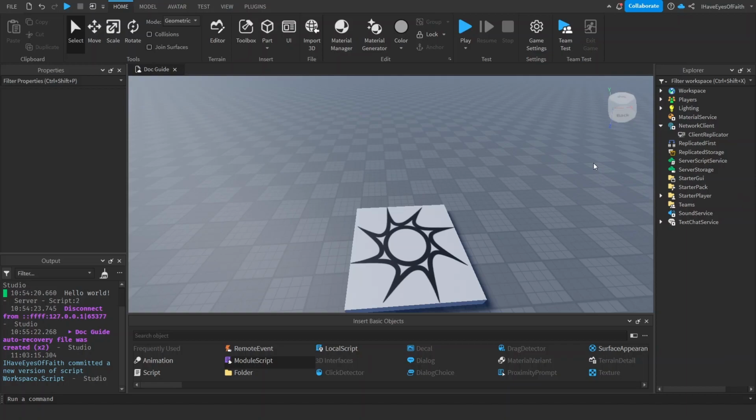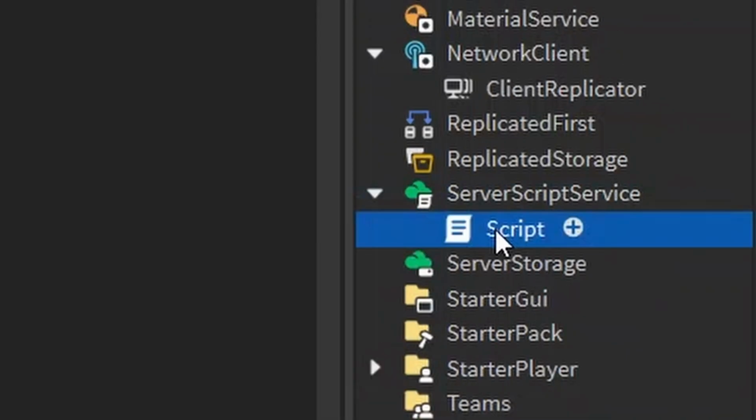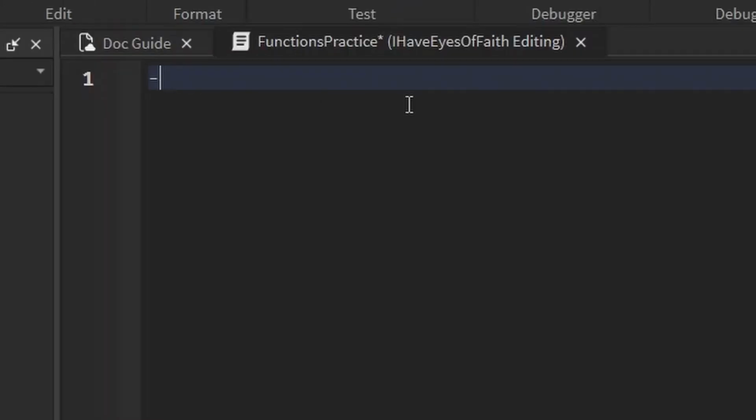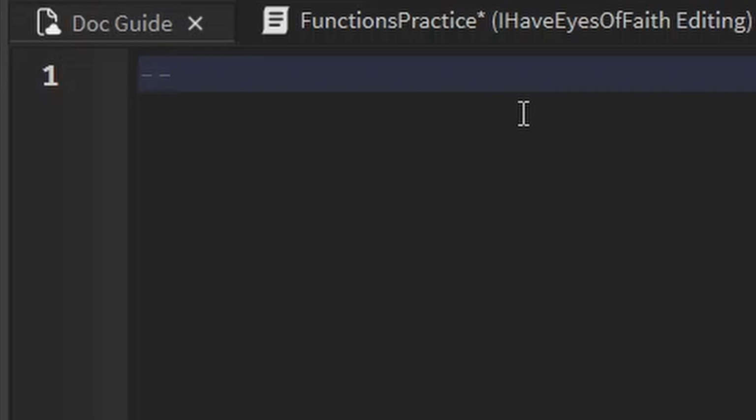So add a new script in server script service and then rename it functions practice, like that. We're going to delete the stuff in the script, and I want you to add a comment that's going to act as our heading to let us know what the code does, and that comment is going to say prints your favorite food. So to do that, write 2 dashes to make it a comment, and then prints your favorite food.